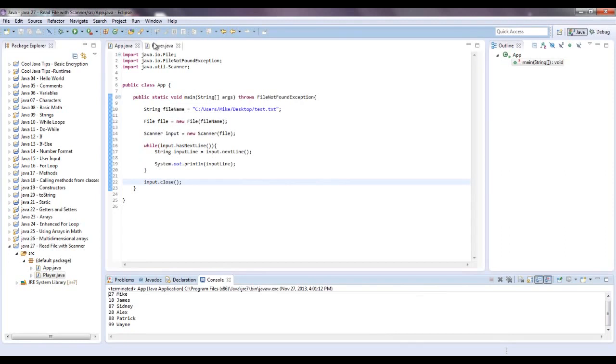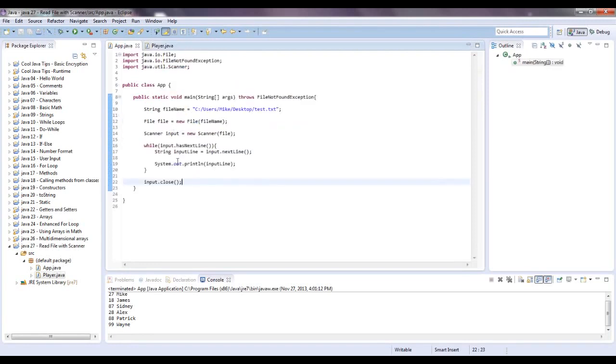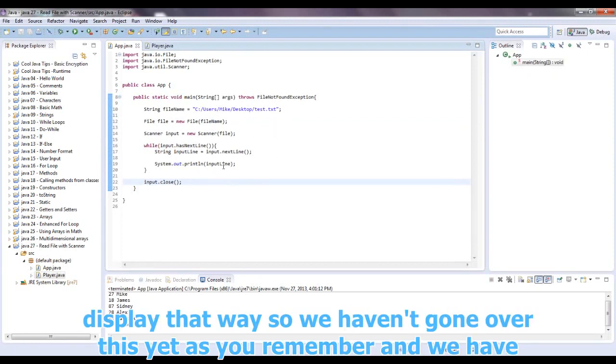I created a little class over here called Player, and it takes in a string name, the name of the player, and a jersey number. And as you can tell, the file I wrote has a number with a name next to it. So I have a class right here, and what we're going to do is create new objects from each line in here and display it that way.